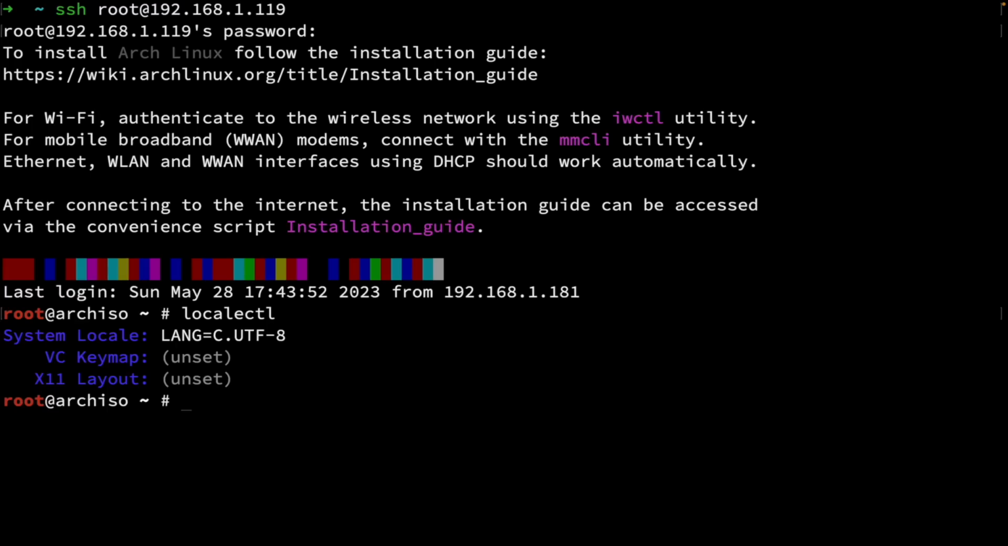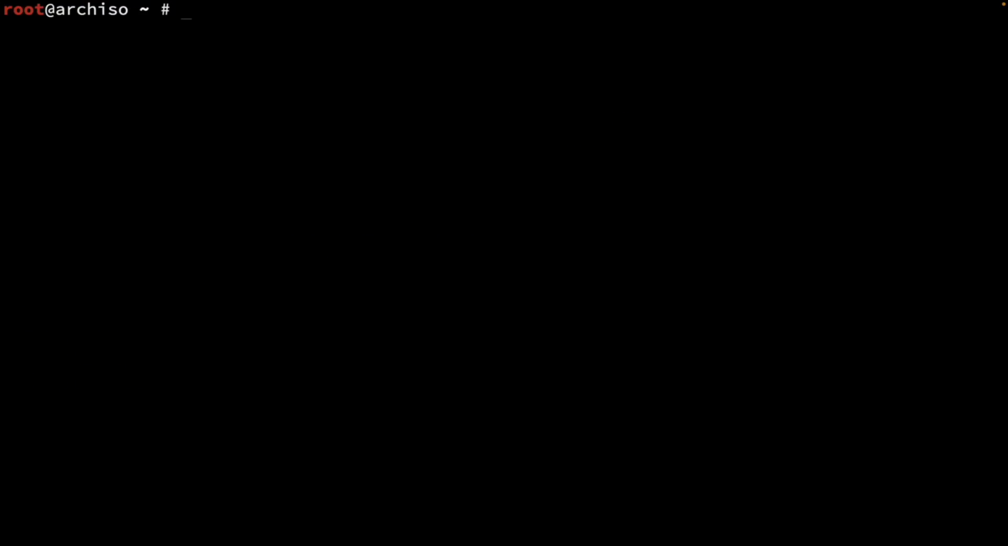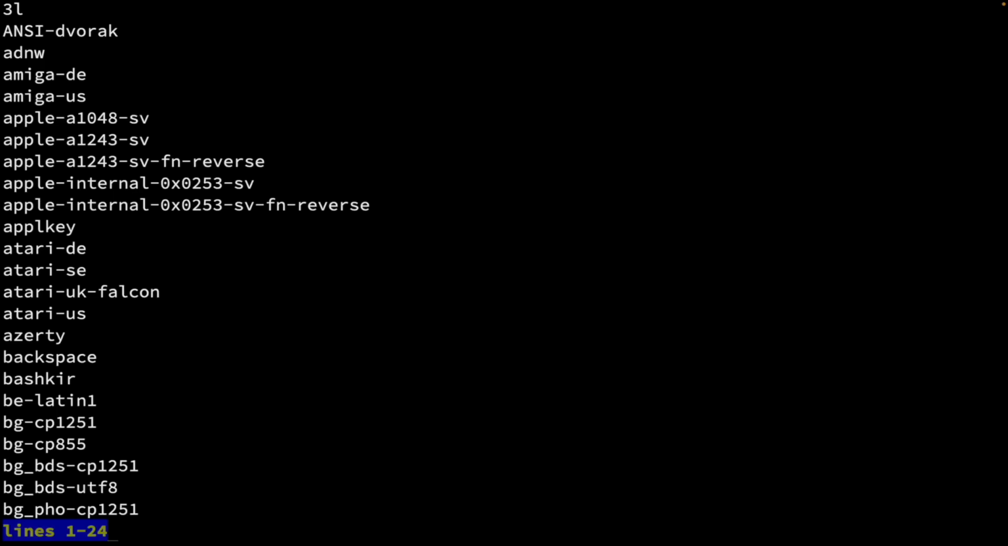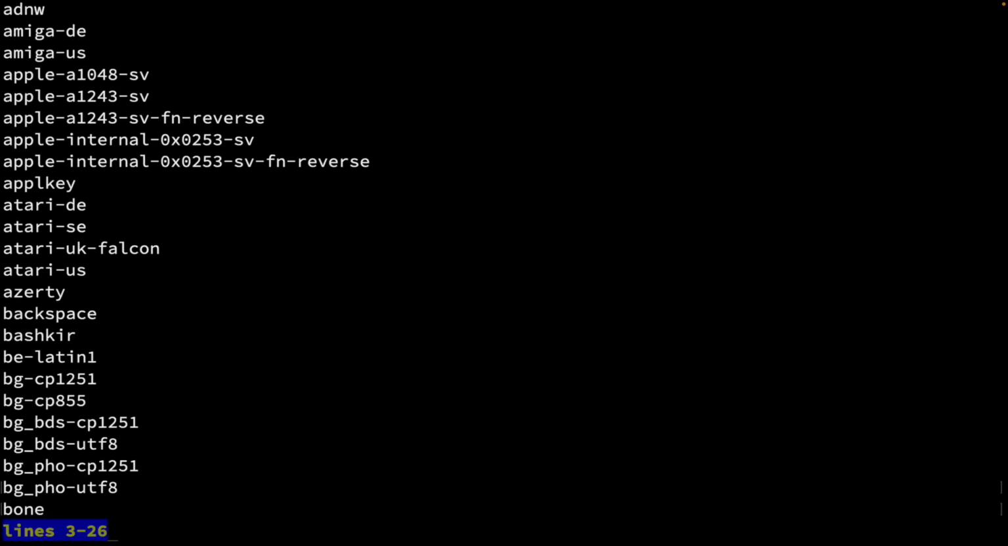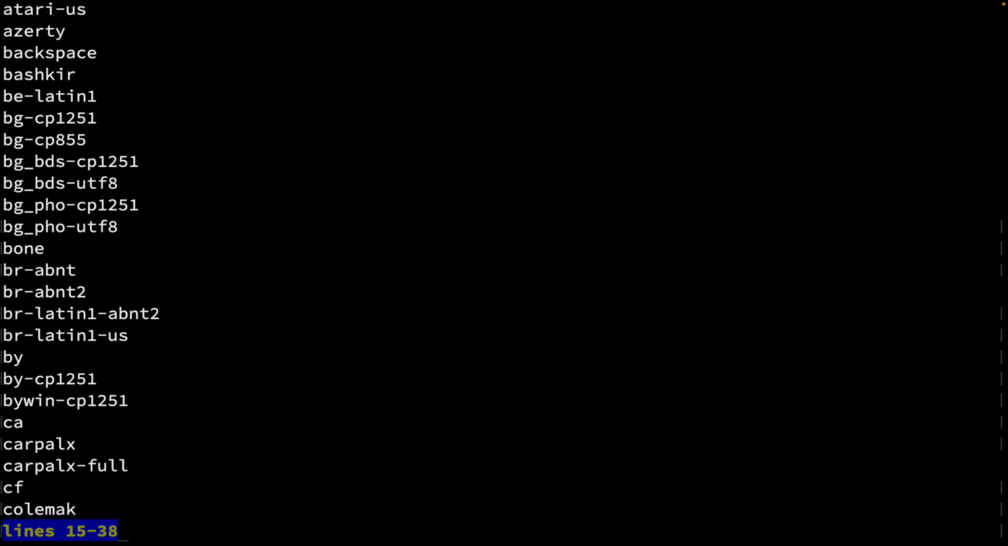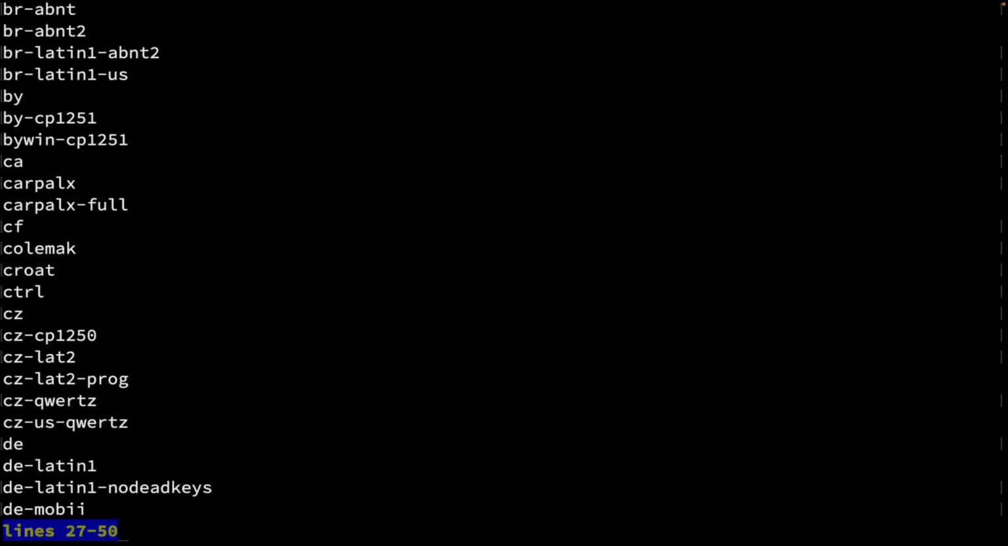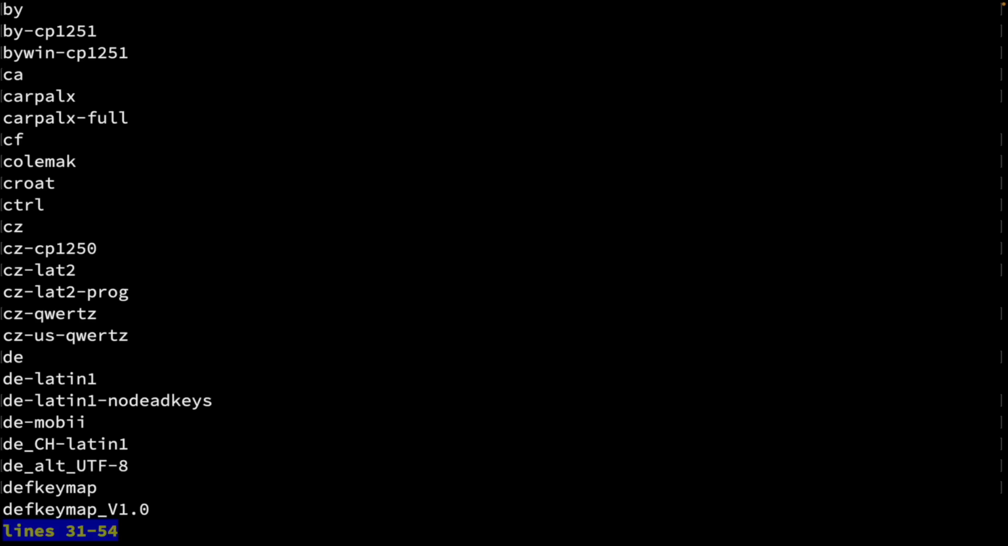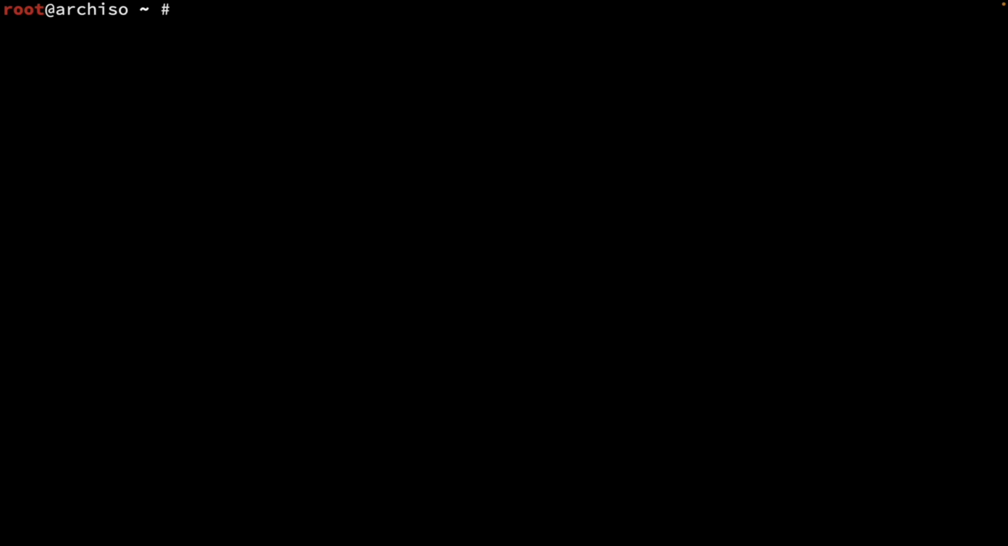But let me clean up the terminal with Control L. And if I type in again localctl and then add the option list-keymaps and hit enter, it gives me basically a list of keymaps available that I can load into memory. So I don't want to go through the whole list here, but I want to search for the keyboard layout that I have, which is again the Swiss German keyboard.